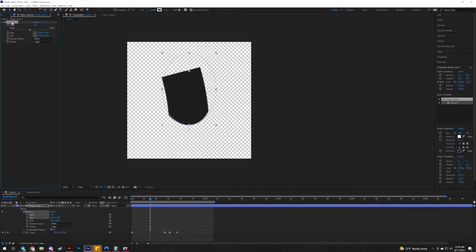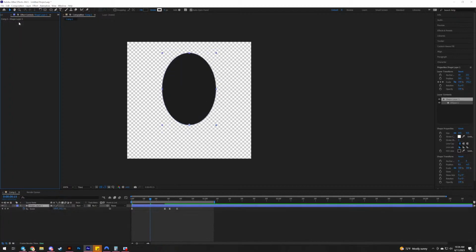If you no longer want to utilize an effect, you're going to click on the effects tab over here and just hit delete. All gone. All done.